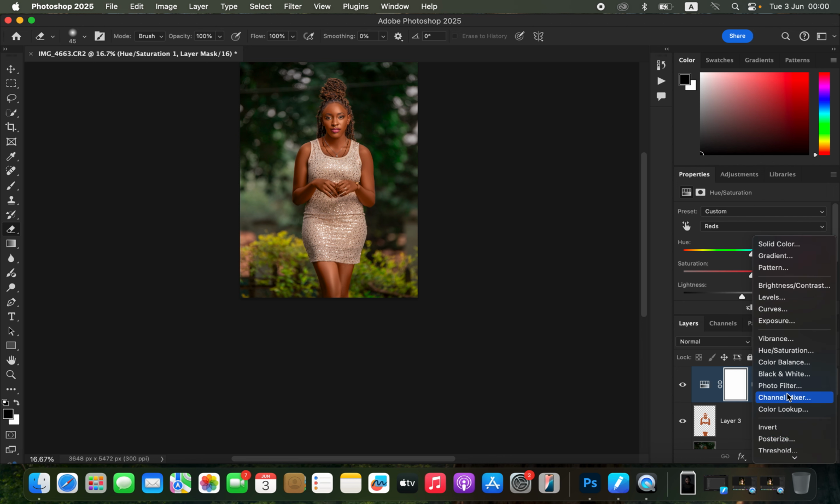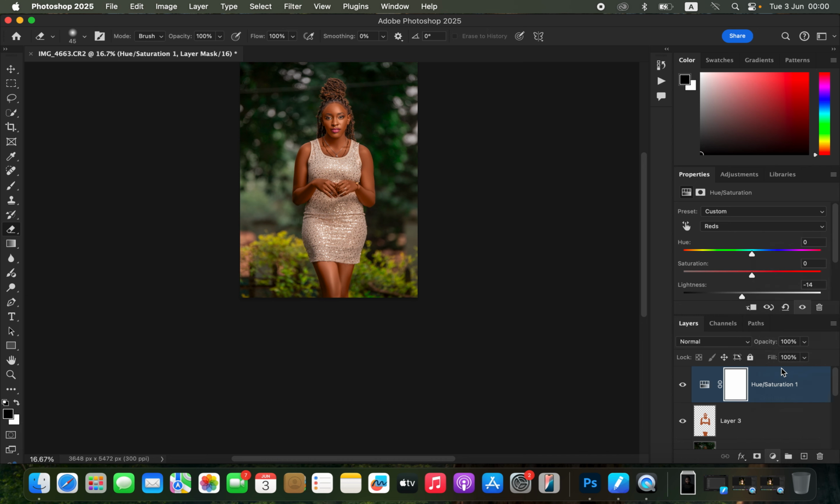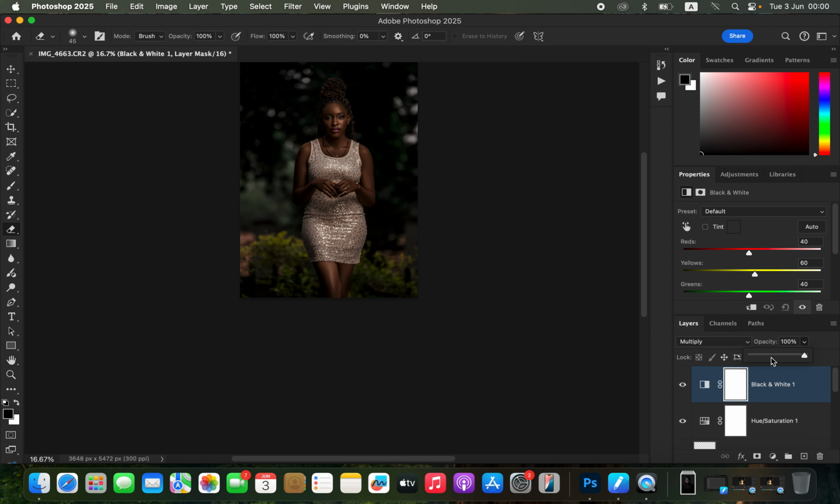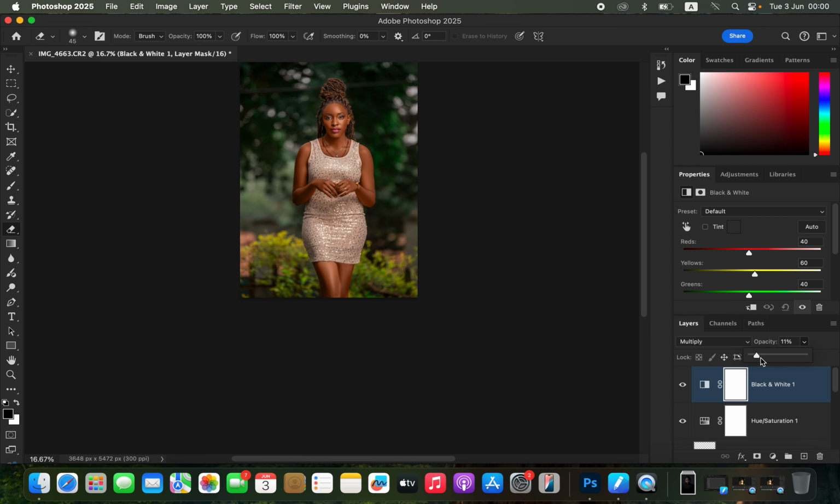Then you can even as well add a black and white adjustment layer. Change the blend mode from normal to multiply and reduce the opacity, and that is going to add more contrast, especially to the skin tone of the subject.